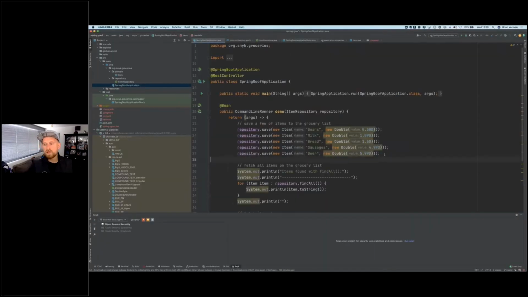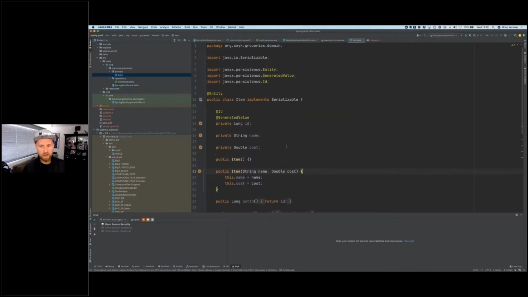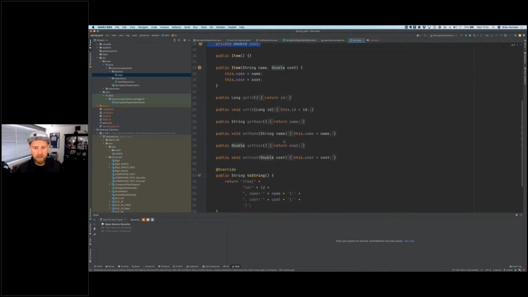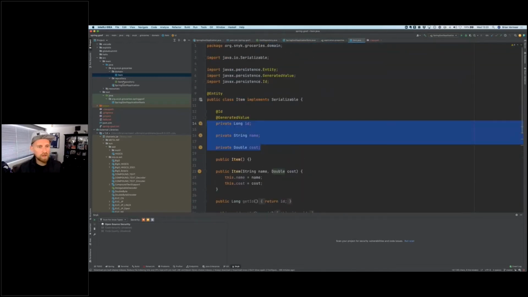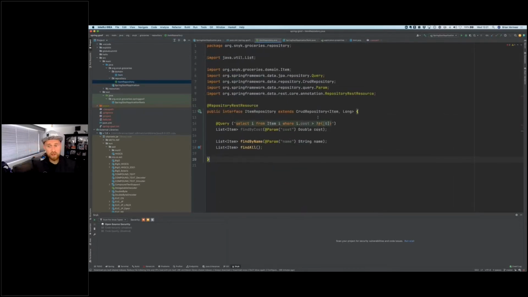Cool. So this is a grocery list. It has beans for 50 cents and milk for $1.09, nothing really special. Also, my domain entity, it is an item, and it's not really special at all. It is an ID, a name, and a cost. The ID is generated, the name and the cost are there by the constructor, and it has some getters and setters. The interesting part is the item repository, because in this case, I am using Spring Data. And Spring Data, of course, if I extend the CRUD repository, I don't have to do all that SQL stuff I showed you in the first place.